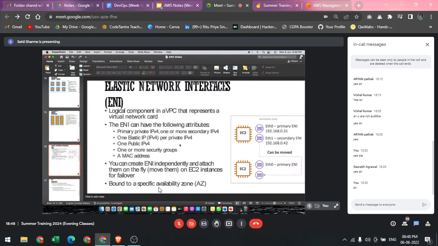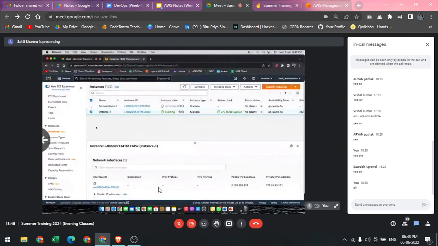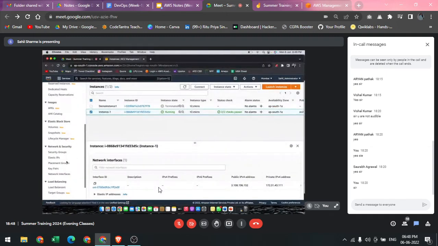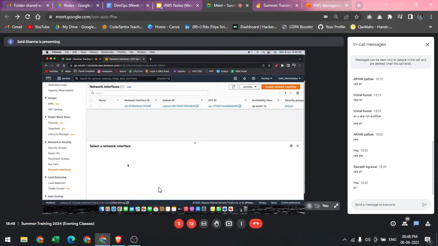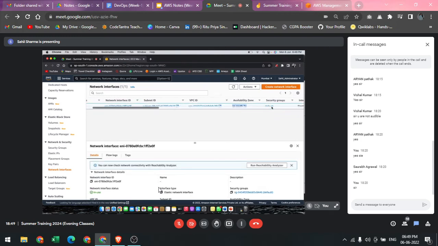So let's move and see ENI. Move to the network interfaces. As you move to the network interfaces, I have not created this ENI, this one. The subnet is this, the VPC is this, and the availability zone is applicable only to AP South 1A. This is the default ENI, elastic network interface, that is created. Here is the instance ID, and you can see it is currently in use.